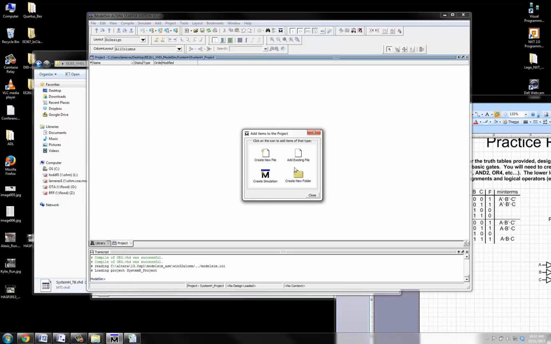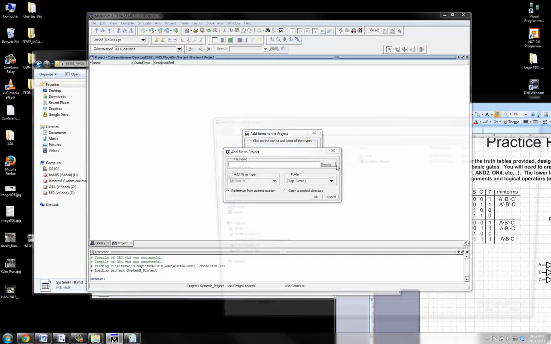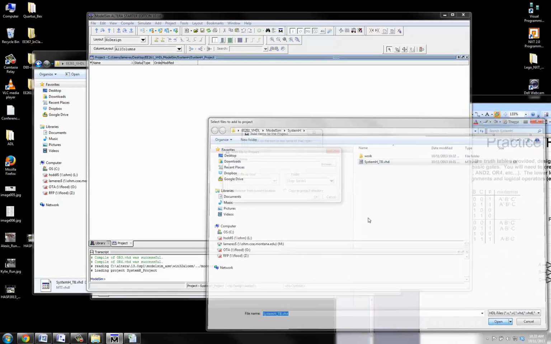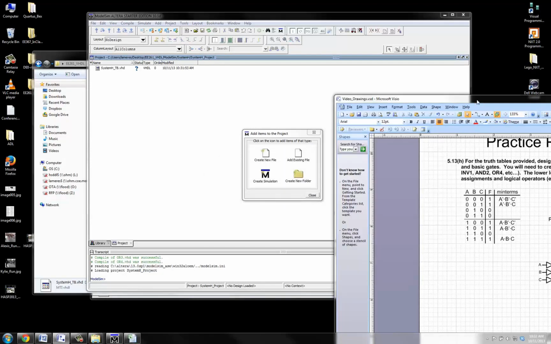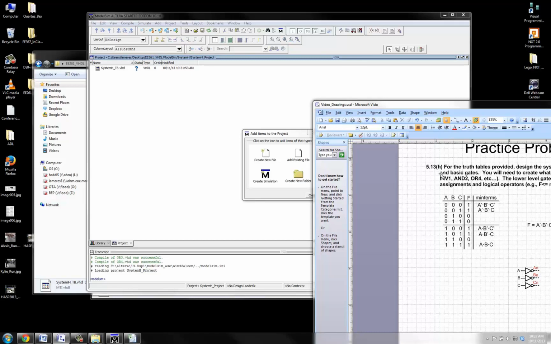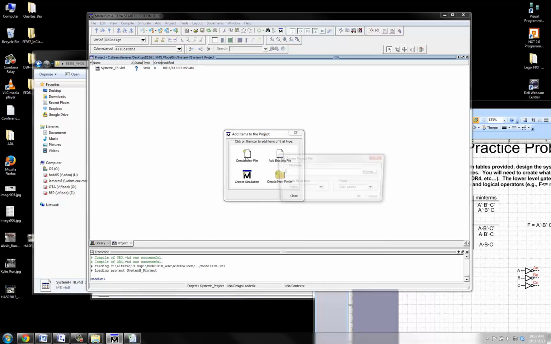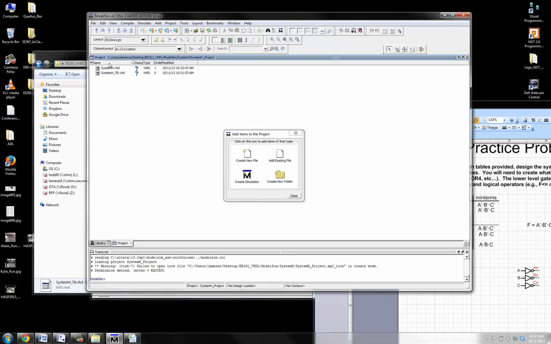Okay, it creates the project. I'm going to add an existing file, and there it is, System H test bench. I say okay, and now let's rapidly create some files. I need a System H, so I'm going to do a create new file. I'm going to call it systemh.vhd. I say okay. It created it for me, it's blank.